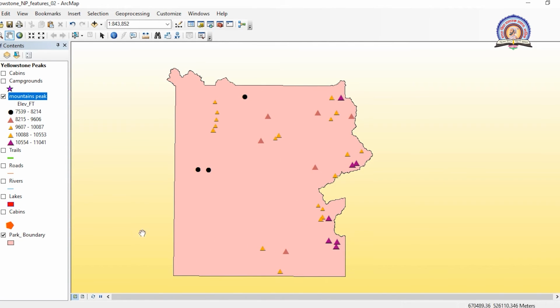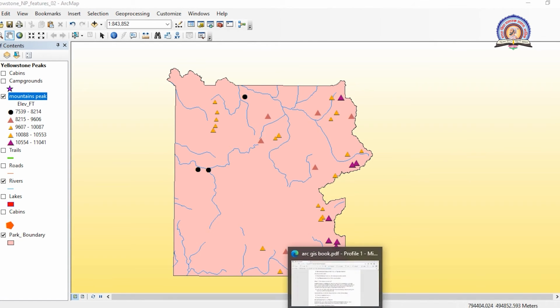So if I turn off all the layers, only the mountain peak layer is visible to me, and all the rest of the layers are off. Whichever layer I want to add, for example a river, I simply click on the rivers. So this is called turning on and turning off a layer. In this way, we can either turn on any layer or turn off any layer while working with ArcGIS software.